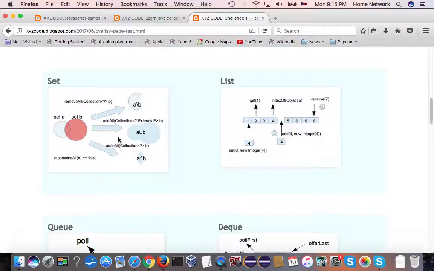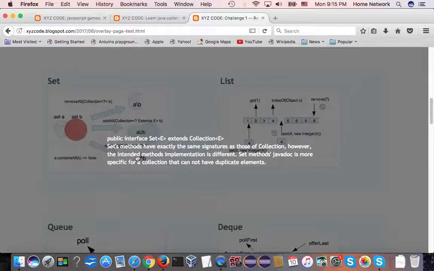Okay, Set maps a mathematical set. removeAll is mathematical A minus B. addAll is mathematical A or B. retainAll is mathematical A and B. So here is the explanation. Sets didn't add actual signatures besides those in Collection. The Javadoc listed some interface methods because they want to have the Javadoc specific to sets.